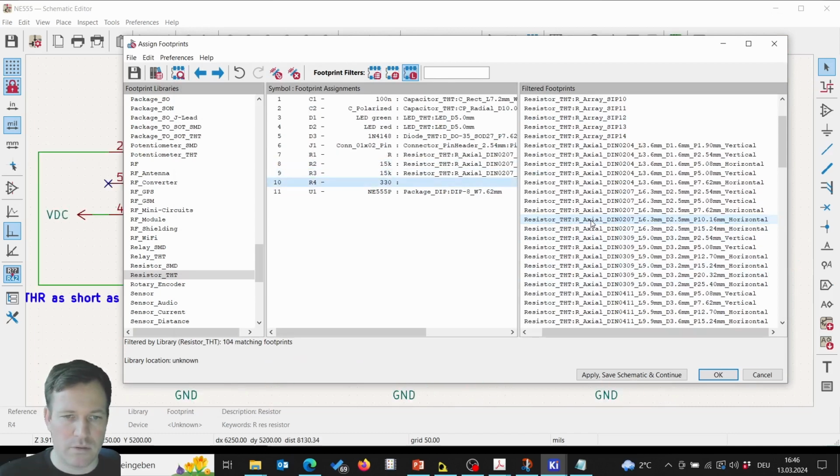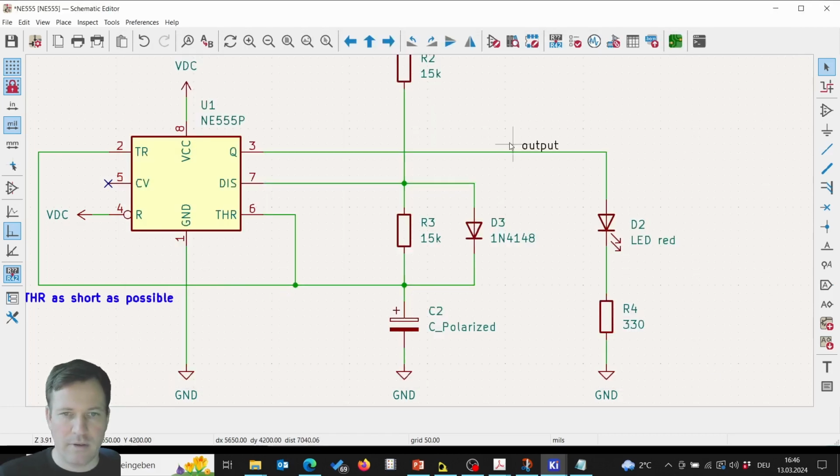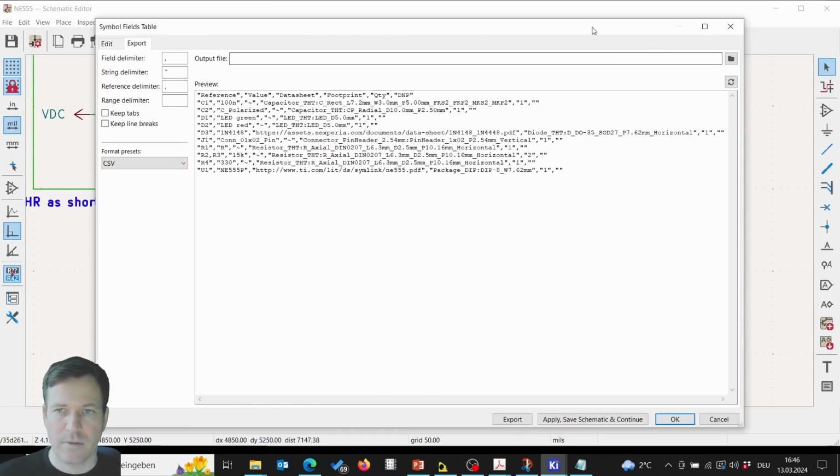1, 2, 3, and 4. Okay, you click on OK, and we have selected all footprints. And now we save. Good. So now we have assigned footprints, and now we are going to generate our bill of material. We go here to BOM, bill of material.